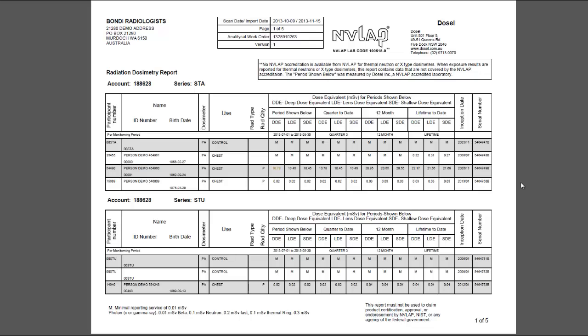On the dose report, we can see the participants, their participant number, name, the location of dosimeters and the doses, the current doses, the accumulated by quarter, by 12 months, or by lifetime.